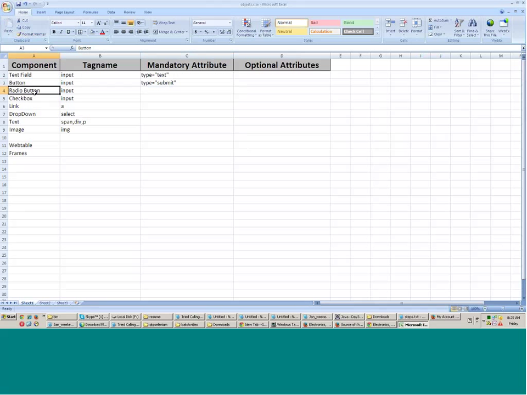For a radio button, the type equals radio. I know that from experience. And for a checkbox, the type is checkbox. So if the tag name is input and the type is checkbox, it will become a checkbox. If the tag name is input and type is submit, it will become a button. So with this combination of tag name and mandatory attribute, these four components on the page are found.